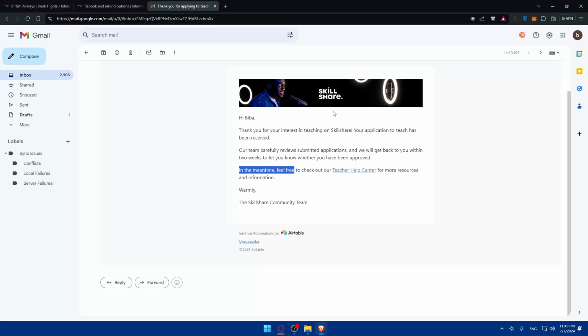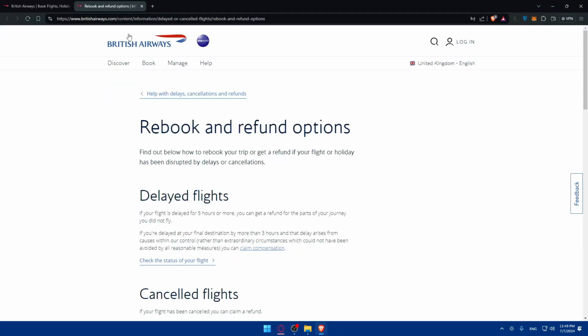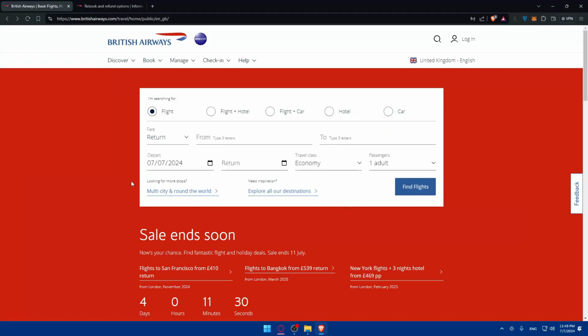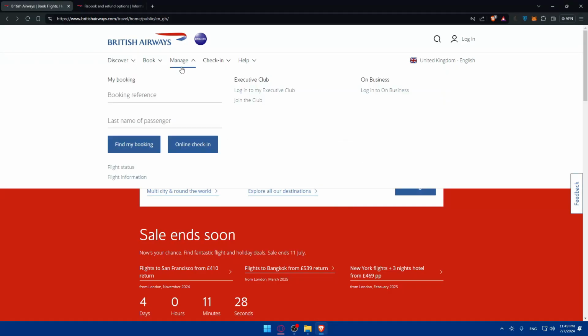Of course, if you don't want to do this, or maybe you didn't find the link in there, all you need to do is go back to their website. Here, just click on or hover over Manage, and enter the booking reference and the last name of the passenger.